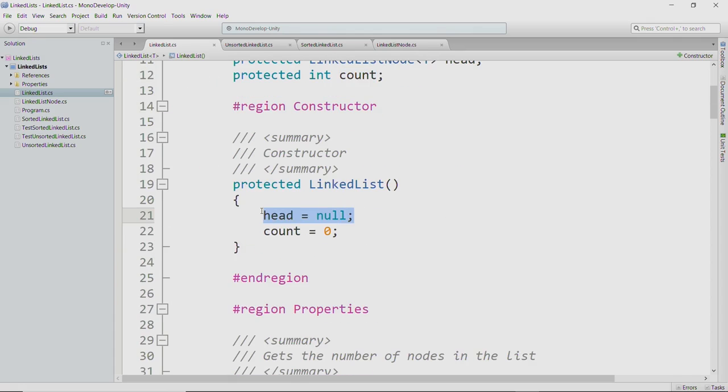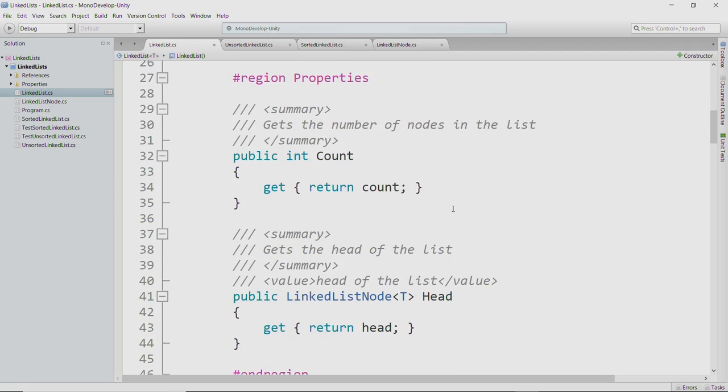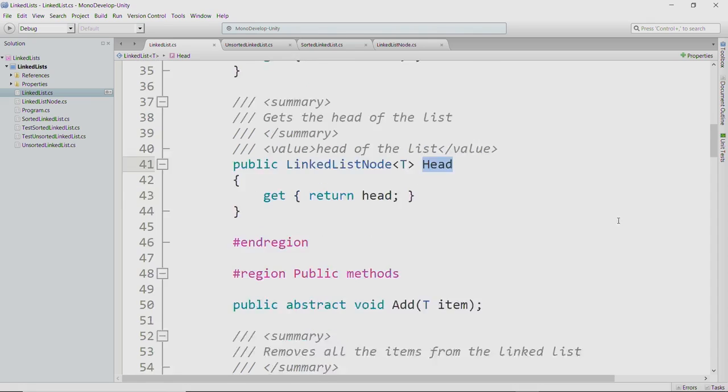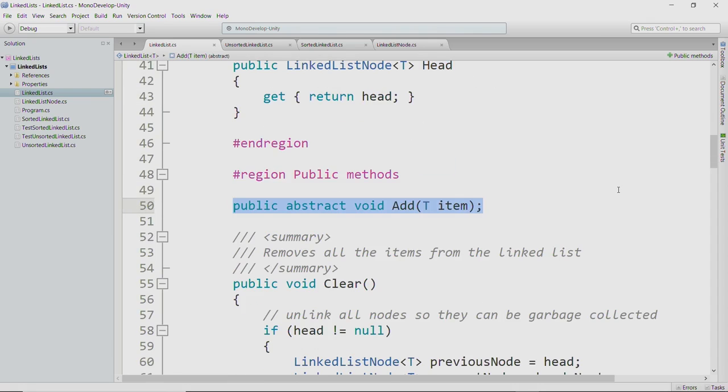The constructor sets head to null and count to 0 because when we construct a linked list, it starts as empty. We have the count property that returns how many nodes are in the list. And we have the head property that returns the head of the list. So anyone who actually wants to use our linked list will start at the head and walk along processing the different nodes in the list. Here's that abstract add method because an unsorted list can do this much more easily than a sorted list can.